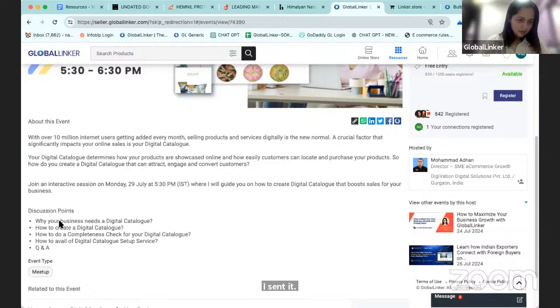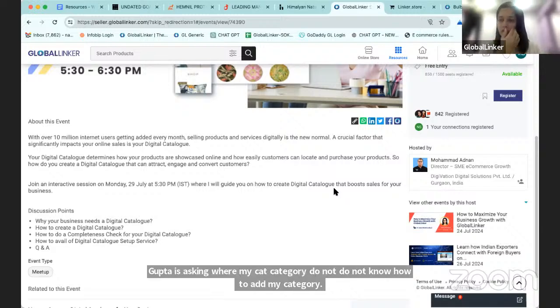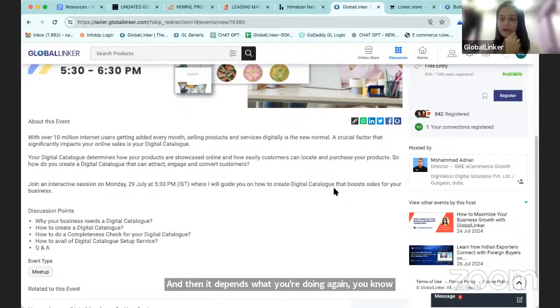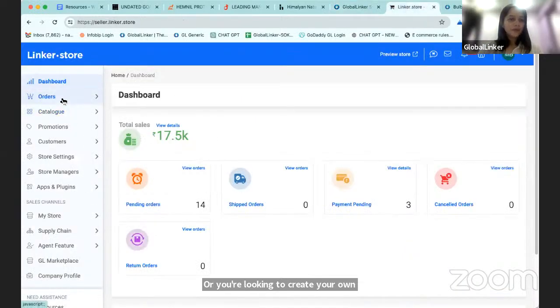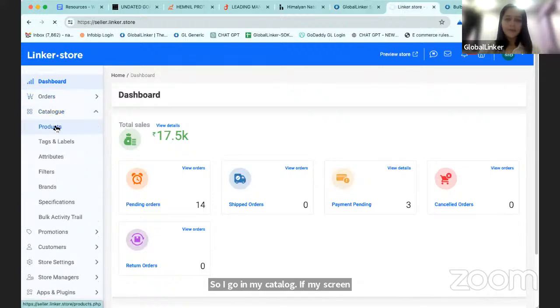Just looking for some new questions from other questions. Nitin Gupta is asking where my category do not know how to add my category. So Nitin, it depends what you're doing. Again, what's your strategy? Are you looking to add it on ONDC, or are you looking to add it in GlobalLinker Marketplace, or you're looking to create your own e-commerce store? I'll just show you. So I go in my catalog. If my screen continues to be visible, please confirm.